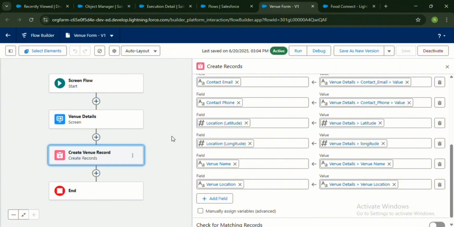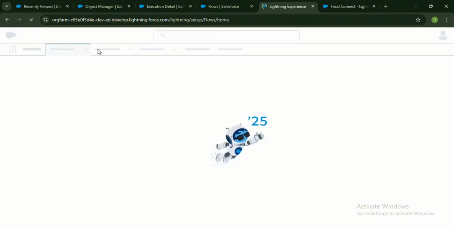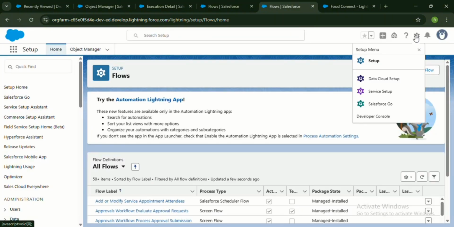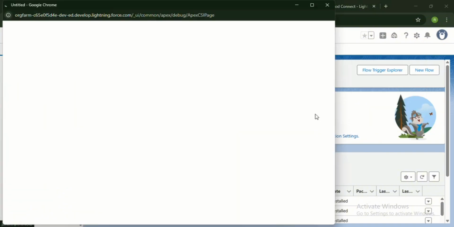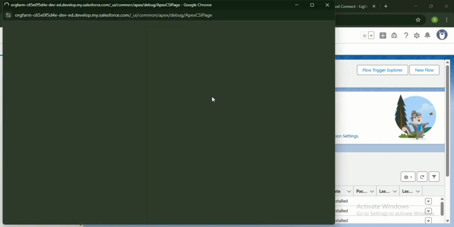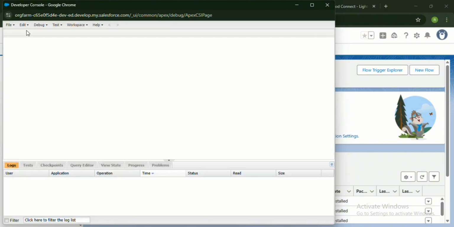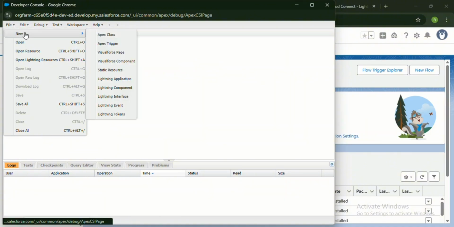Next, to create a trigger, click on the gear icon. We can see the option developer console here. Click on developer console. The new page is created. So this is the page to create a trigger. Click on new. In that we can see the Apex trigger. So in this Apex trigger we should write a code.